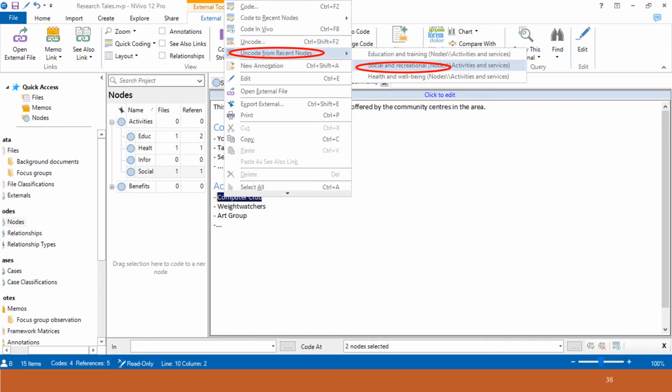But I wanted to show you here that you can also go via uncode from recent notes. We haven't been using so many notes, so there are only 3 recent notes here, and we then pick the social and recreational one. By the way, this also works for coding, so you can also code from recent notes, and this can actually really speed up the process. And after you've done the uncoding, then the reference obviously disappears from your list of notes.